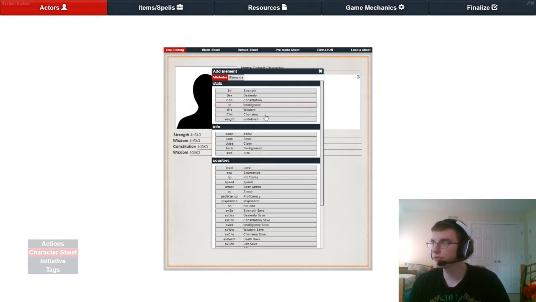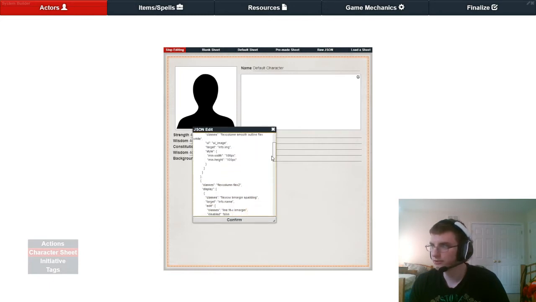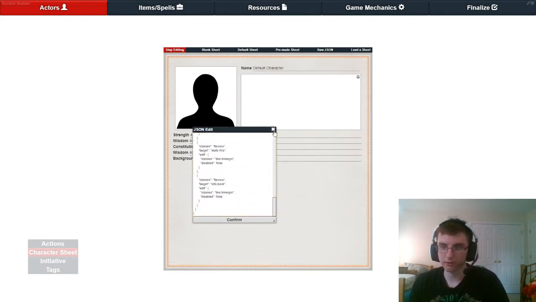It's all stored in JSON, so I could right click on this and see the code that generates it, and then you could start to fiddle with it from there.